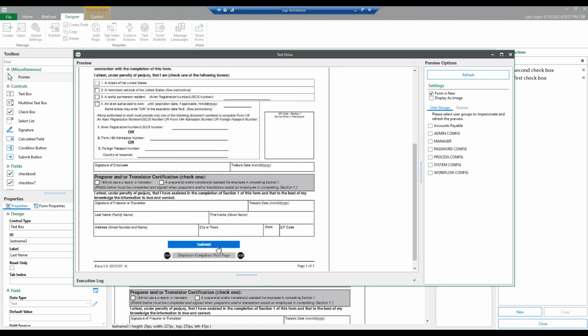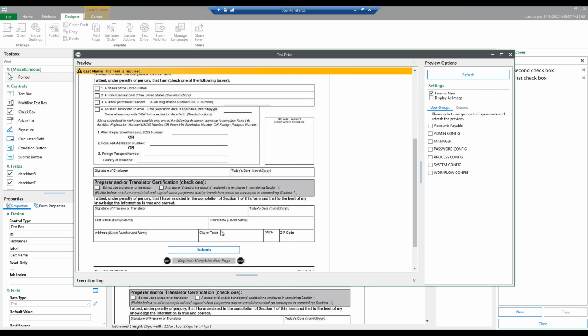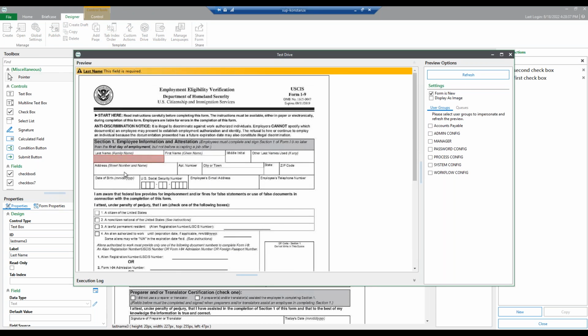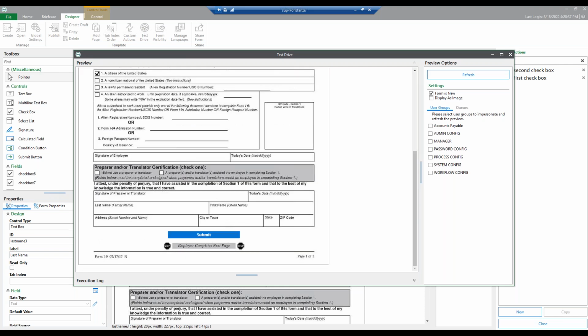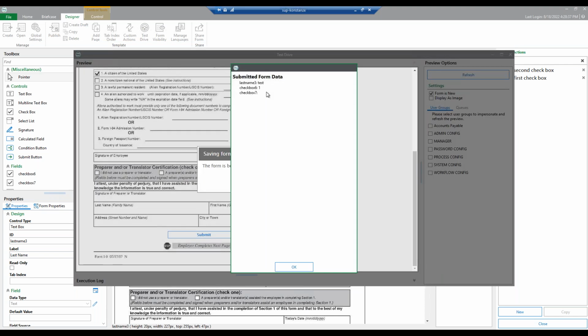If we try to submit the form without putting any values in for the last name field, it'll let us know because we set that field as required. We can put a value in there, add a little checkbox, and submit. Similar to test drive, it'll let us know what data was inputted for all the fields.